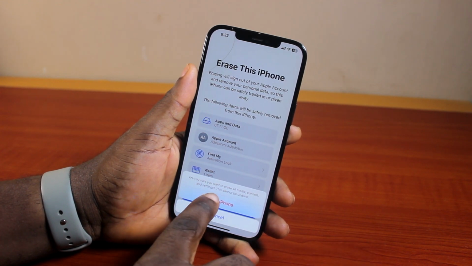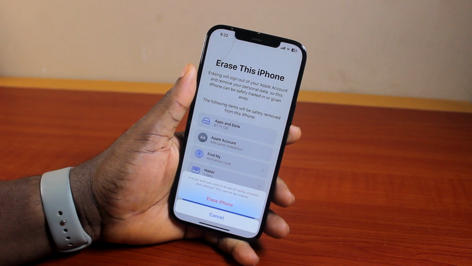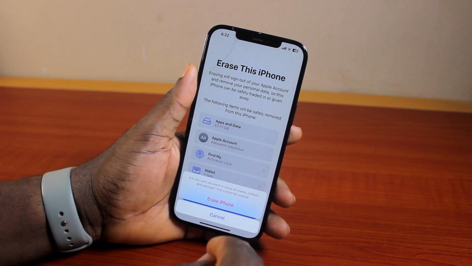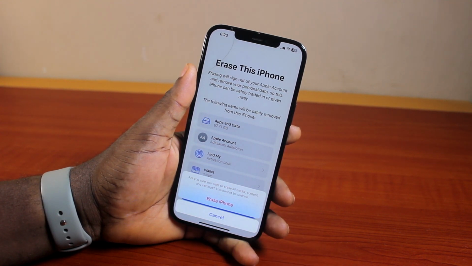Then you'll see a prompt that says, are you sure you want to erase all media content and settings? This cannot be undone. Then go ahead and hit erase iPhone. And then you're good. So this is going to erase your iPhone 12 and it's going to ask you to set up the iPhone 12 from scratch again. So that is basically how to factory reset your iPhone 12.